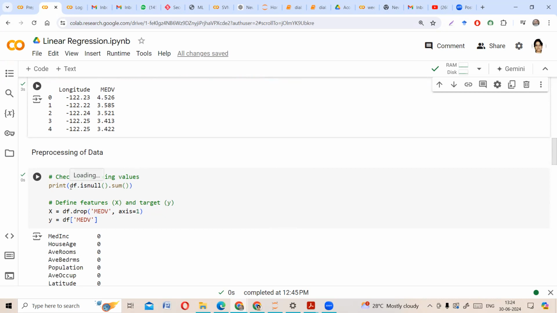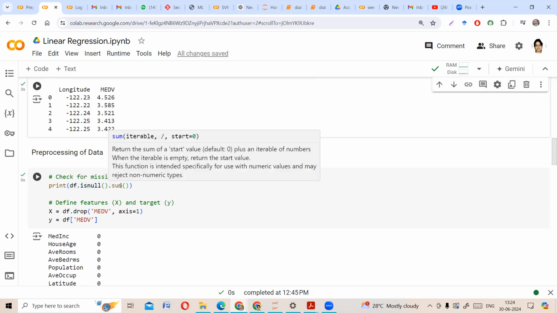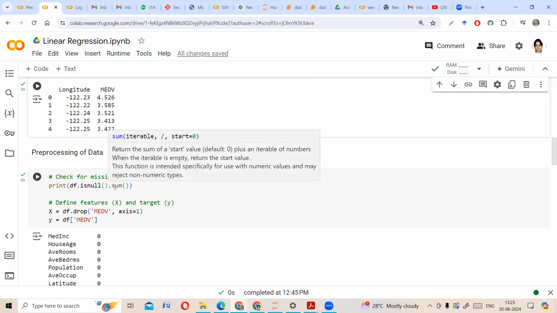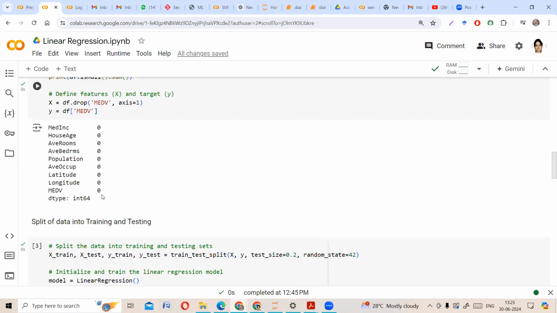So I want to check whether there is any missing value or not. So we are using here the isnull function, and I want to take the sum of all the missing values. So we are using here df.isnull.sum. Okay, so you can see here when I'm printing this, there is no missing value in my particular data set. It means my data is fully clean. I don't have any missing value available in this.